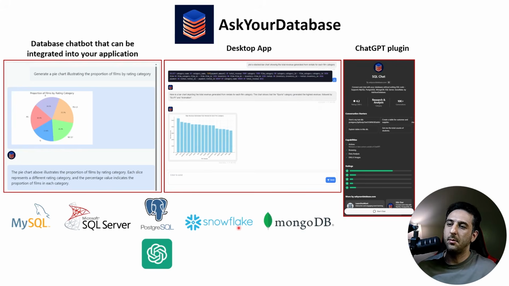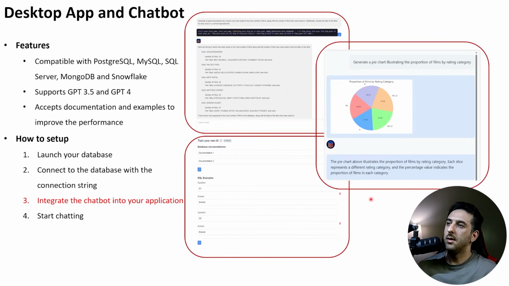These are the databases that AskYourDatabase supports at the moment. As you can see, it supports MySQL, SQL Server, Postgres, Snowflake, and MongoDB. And behind the scenes, for the LLM, it uses GPT-3.5 and GPT-4, and it allows us to choose between those two models. So here I'm just summarizing the key features of the desktop app and the chatbot that we can create on the website. And I've already mentioned the first two, so I will skip them.